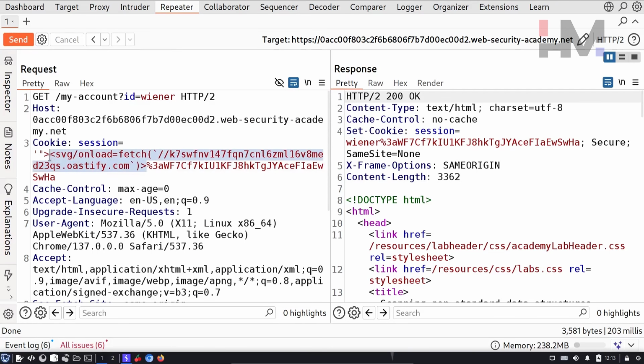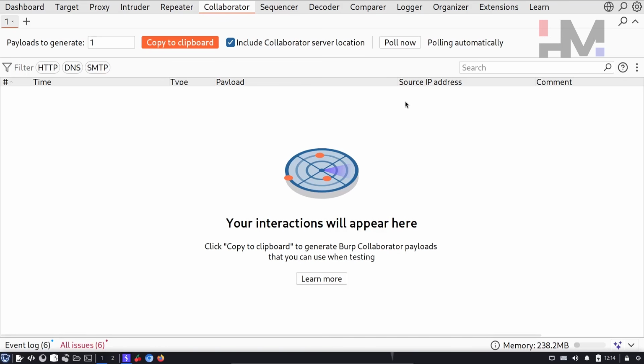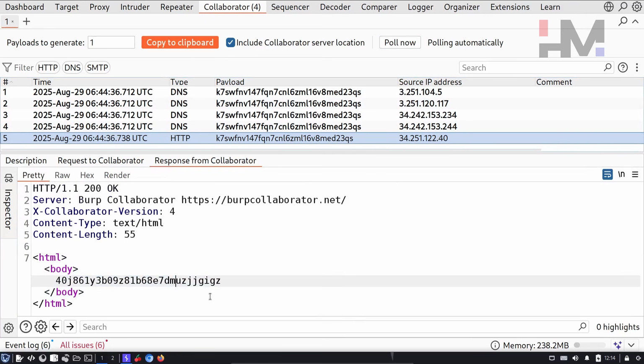So again copy this and use Control U to encode this, and let's send this request. Because this doesn't make any sense, the server will reply back to us with a 500 internal server error. So it would take approximately 1 minute, and as you can see, this is the HTTP interaction. So fine, so this is working, right?